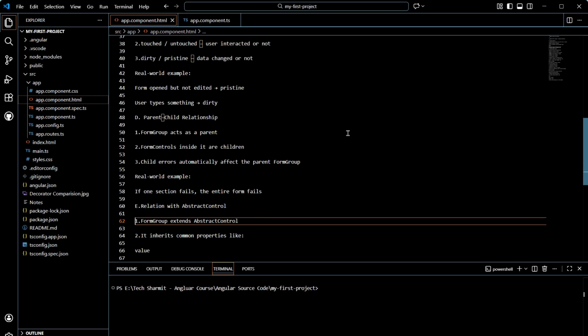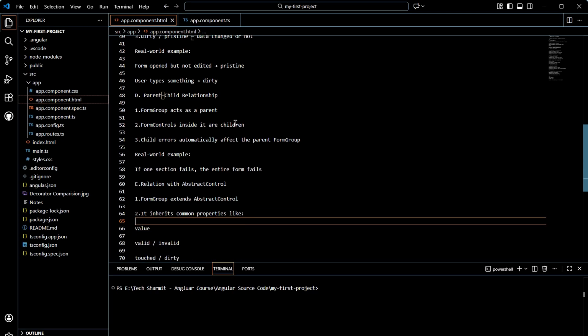Next topic is parent-child relationship. If we observe a parent-child relationship, then the form group acts as a parent, and the form controls inside it are considered children, because we know that in one form group there are multiple child controls. We have multiple form controls inside a form group, so those can be considered as children.